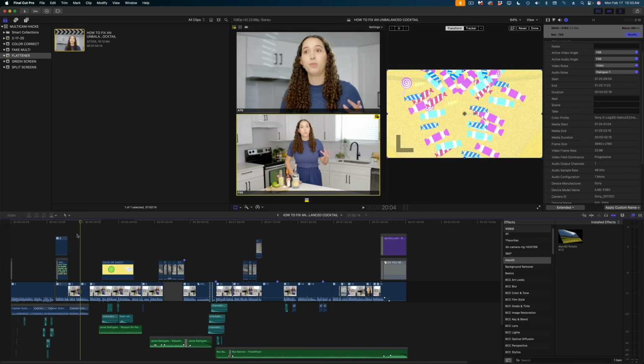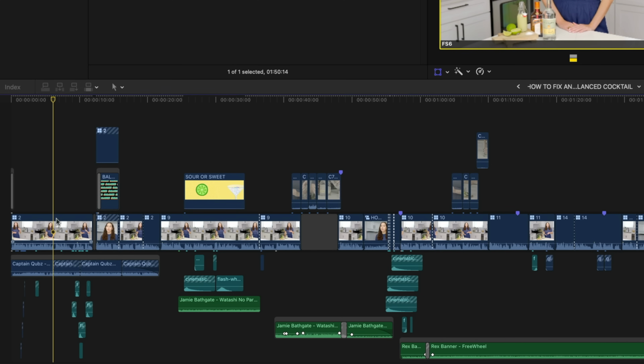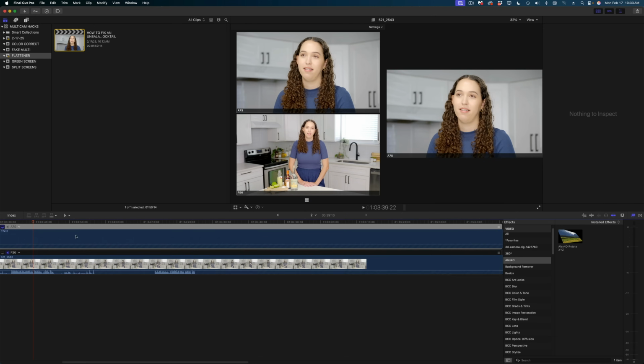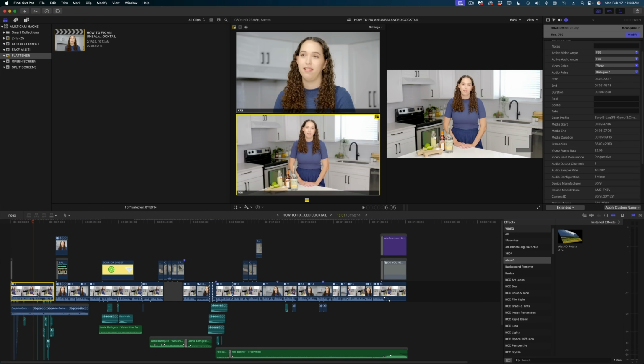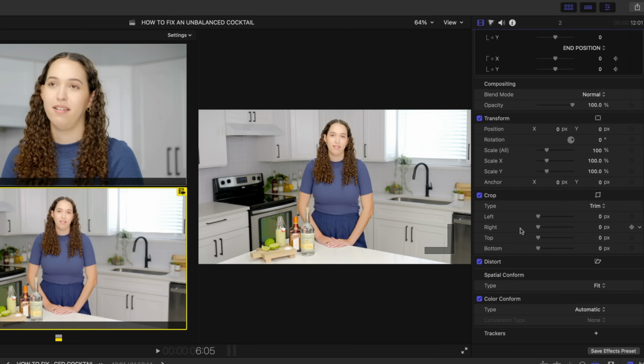Here is a traditional multicam timeline. If you look closely at my timeline, you can see I've got multicam clips here. If I double click to open them, you'll see that they are traditional multicam clips. And then if I arrow back to my main timeline and select one of these multicam clips and head on over to the video inspector, you'll notice that stabilization, for instance, is not an option here.